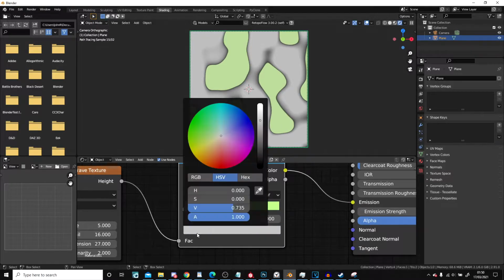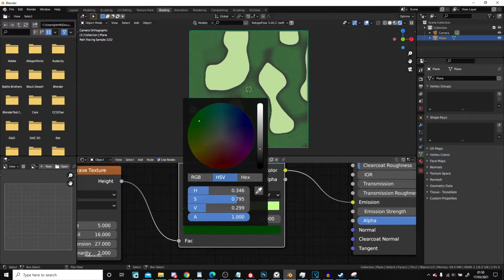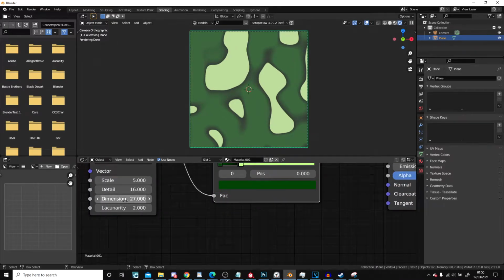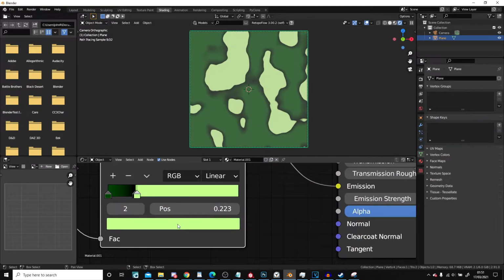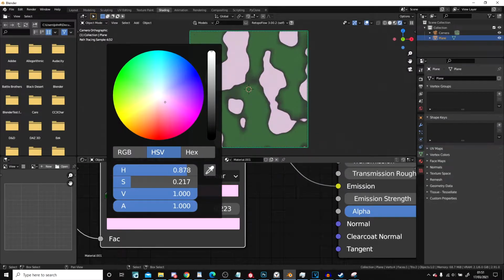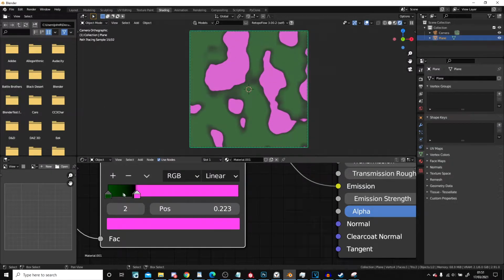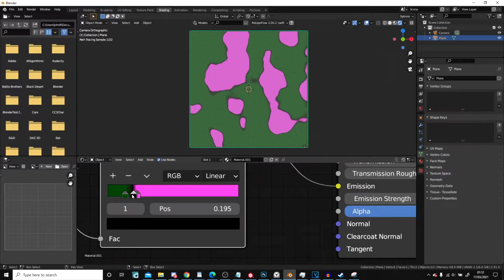And then here, maybe a darker greener color. I can obviously always change these. Oh, not that much, obviously. You can obviously change these colors to anything you want. So if I wanted to go for maybe a dark pink, and I do want this black line to be a little bit more solid.